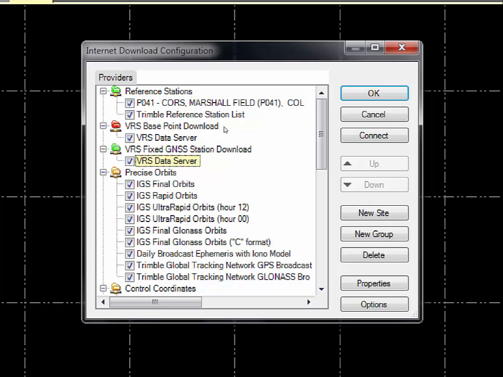The VRS base point download will allow you to download automatically from the VRS Now server RINEX data for a position of your choice. The second option will again allow you to download data for a time period of your choice, with increments of 1 or more seconds for the sampling intervals, and again it will do this automatically for you based on the data that you've already downloaded into Trimble Business Center.